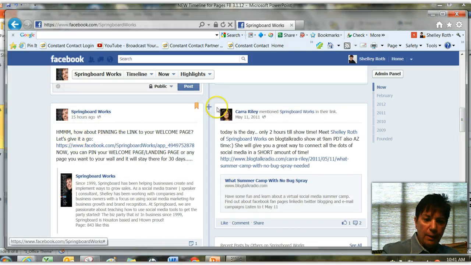Notice I have a pin. See that little flag? That means it's been pinned. And the pin will last for 7 days. So I thought, how about pinning a status update that gives people a link to my welcome page? I have this pin now, so if anyone goes to my wall, they'll see this. They can click here, and I'm encouraging them to go ahead and like my page, and you'll get special offers. So that's what I suggest you do with a pin.